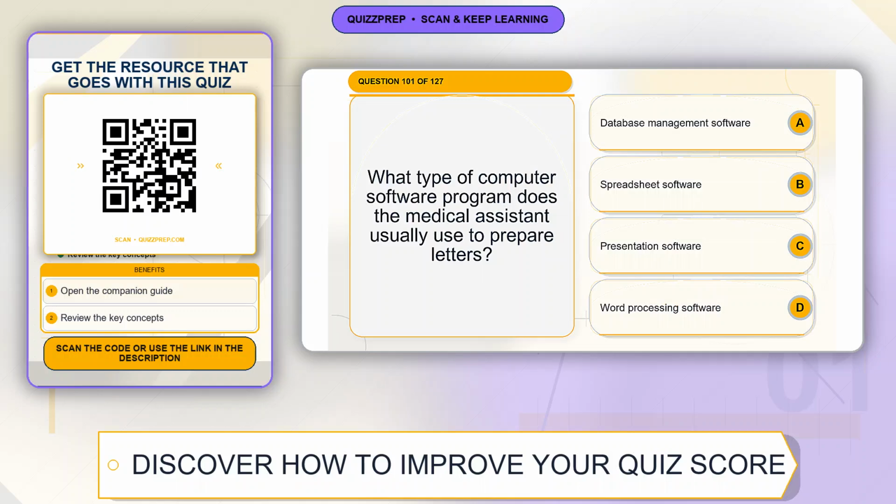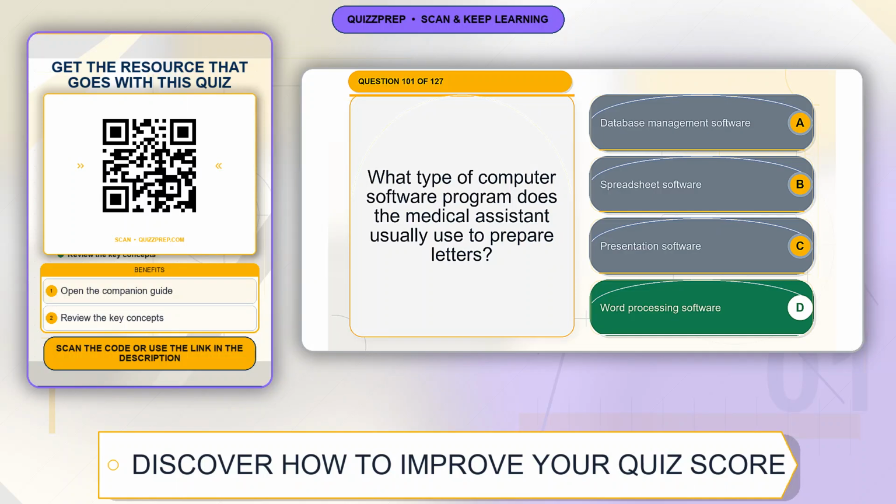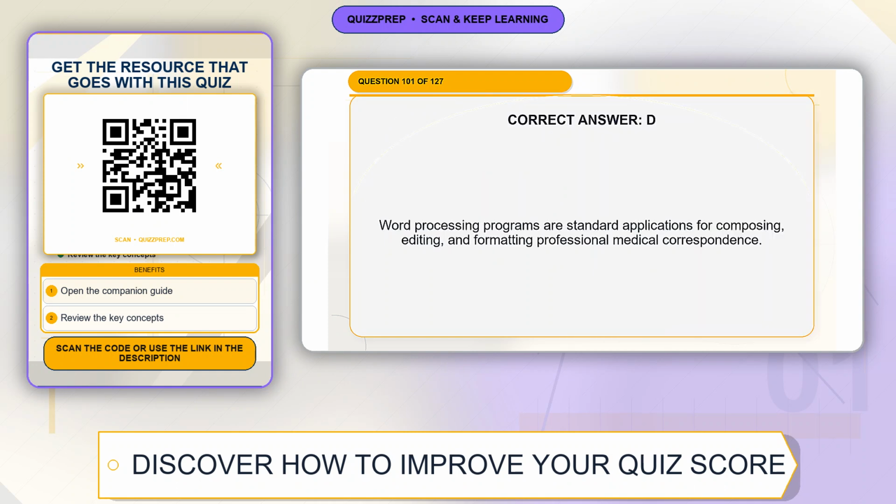Question 101. What type of computer software program does the medical assistant usually use to prepare letters? Option A, database management software. Option B, spreadsheet software. Option C, presentation software. Option D, word processing software. The correct answer is option D, word processing software. Explanation. Word processing programs are standard applications for composing, editing, and formatting professional medical correspondence.